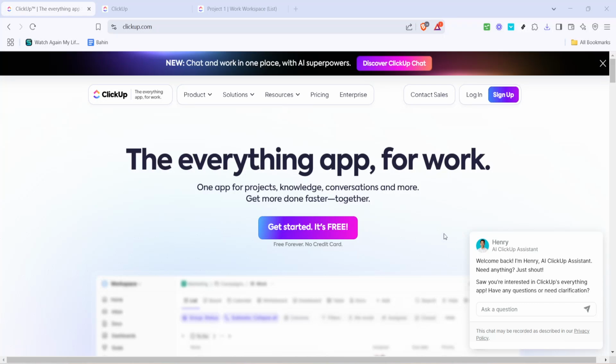In today's video, I'm going to teach you how to create a task in a mind map on ClickUp, an efficient productivity tool loved by teams everywhere. If you're aiming to bring more structure to your project planning, then knowing how to effectively use ClickUp's mind map feature can be a game changer.